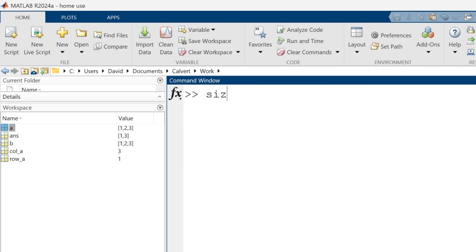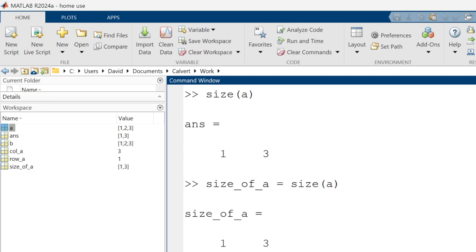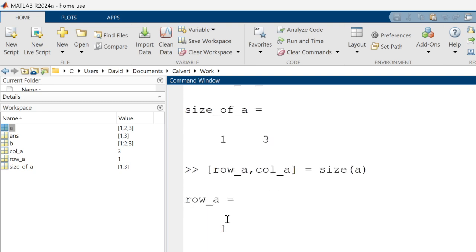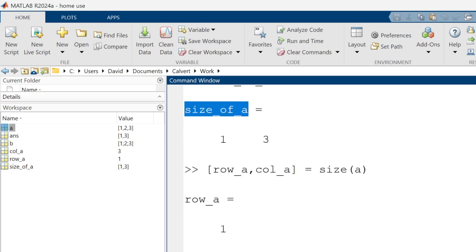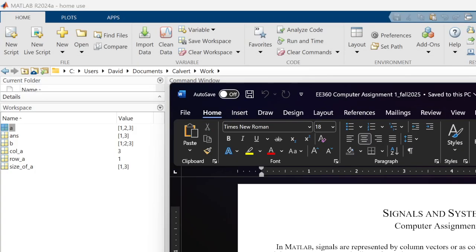CLC, size A, right? Let's just say my size of A, right? Size of A. Now we have a variable itself, a vector that was just created. Does that make sense? So there's two ways of doing it. You could either do it like this to extract, like to just get that value itself, or store it all as a matrix itself. Does that make sense? All right, so let's try to go over your assignment because I'd rather see what is there.